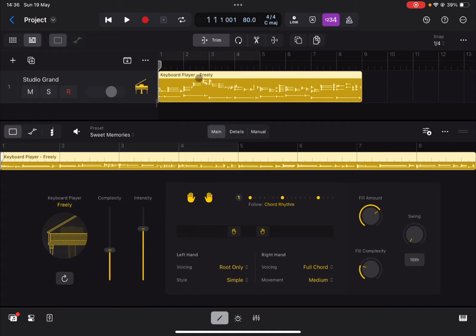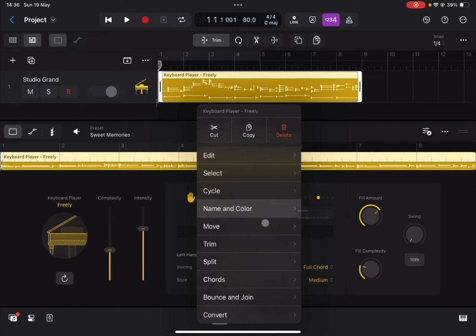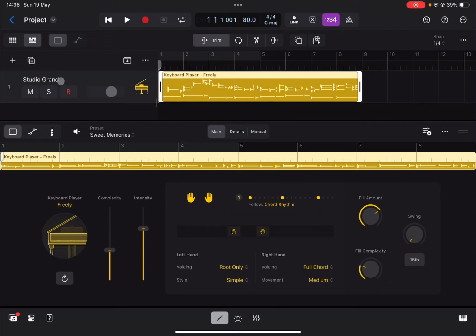You can see here we have a region. That's not a MIDI region. If you click on it and click again, you will find that it says keyboard player freely, and indeed if you go at the very bottom it says convert, so you can convert it to a MIDI region if you like, or also a pattern region. You can also see that we have a studio grand piano as well as an instrument.